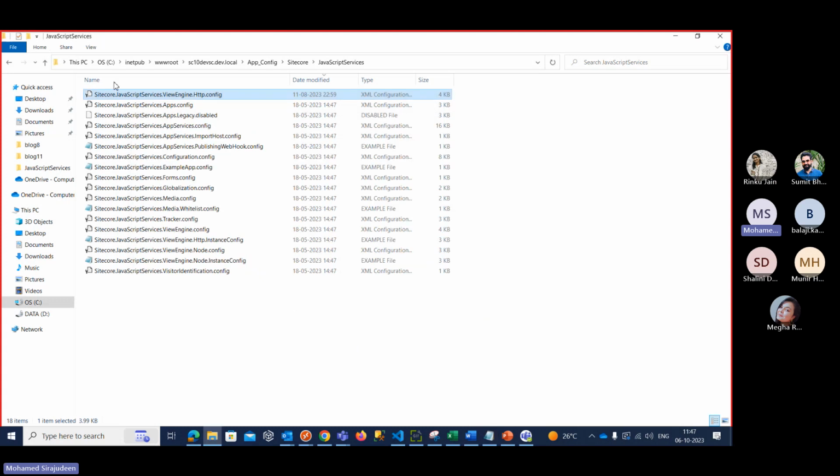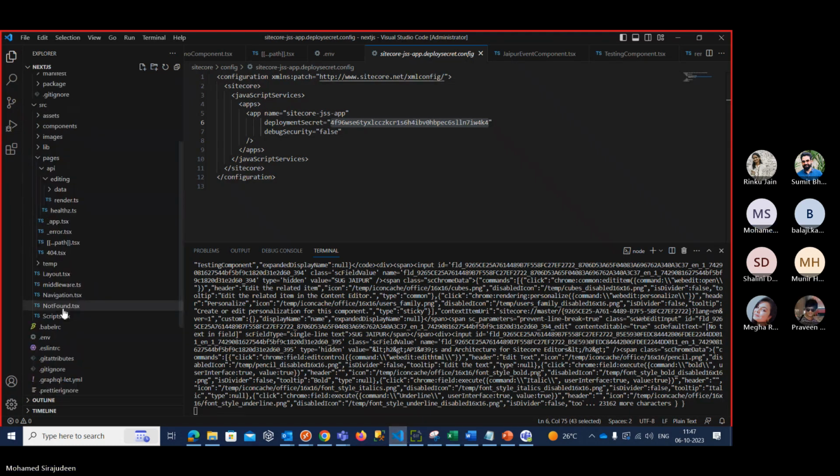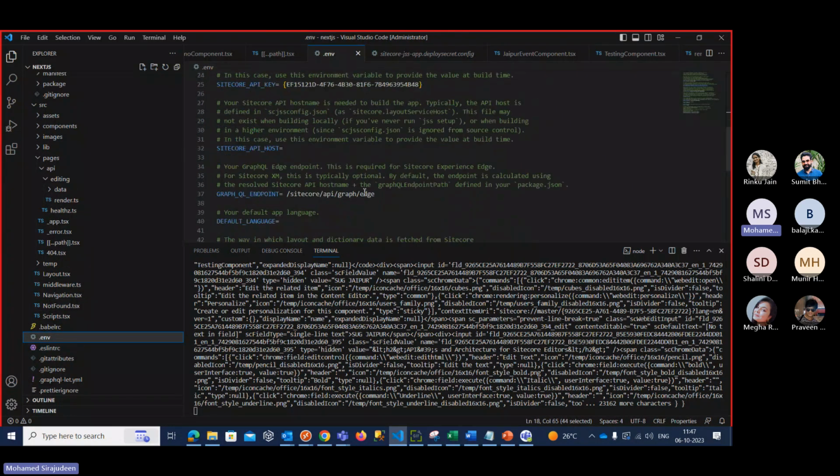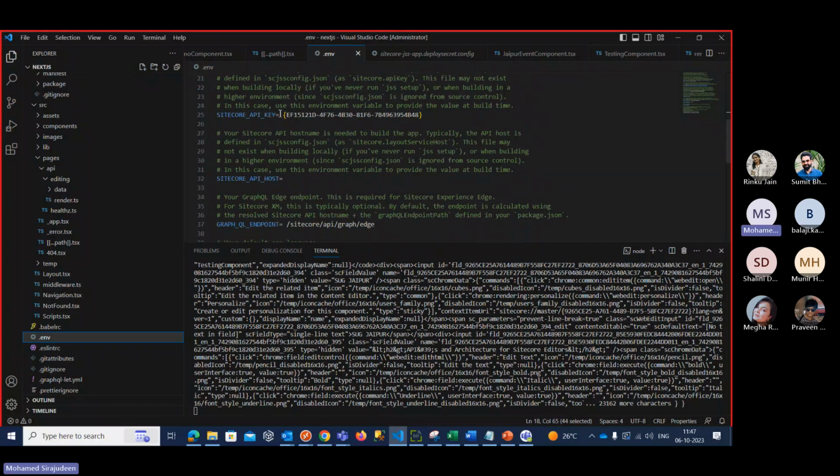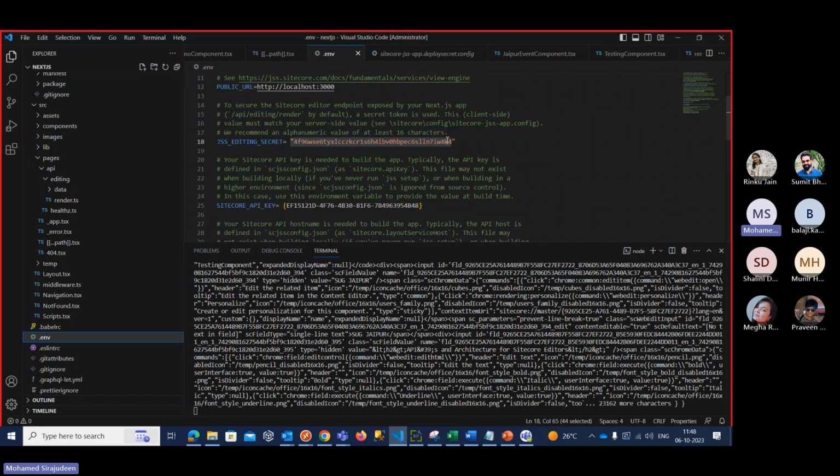This particular key, this particular value, and whatever is there in the Next.js application, this environment file, Sitecore API key, it should match. Sorry, this one, this should match. So if both are the same, then the authentication approves, and it will be working correctly. This is the first step.